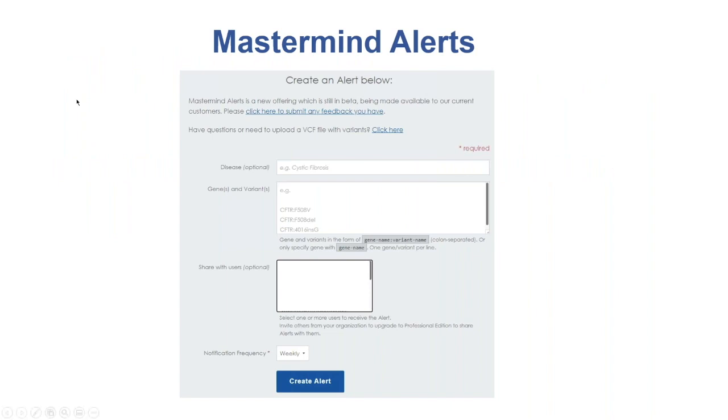In Mastermind, this is called setting up a Mastermind Alert. We're able to set up alerts based on disease. We can list specific variants in these genes. We can determine who emails are going to go to about these alerts, and we can determine how frequently we want these alerts to be sent to us. A lot of it's just how much email you want to get.